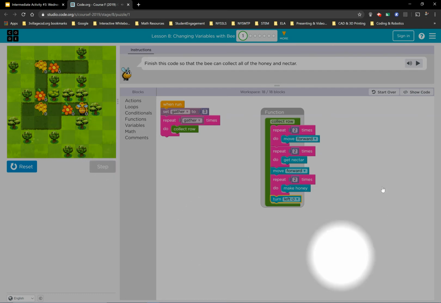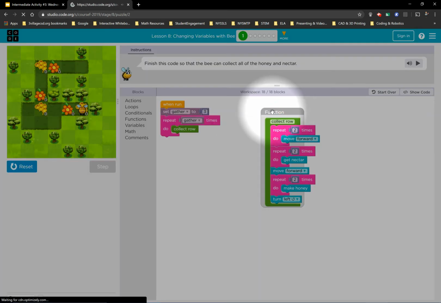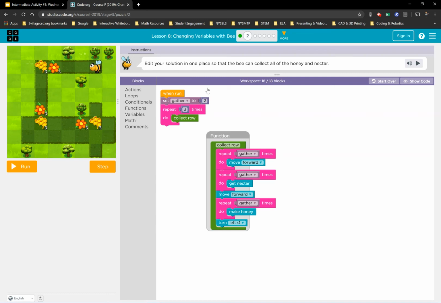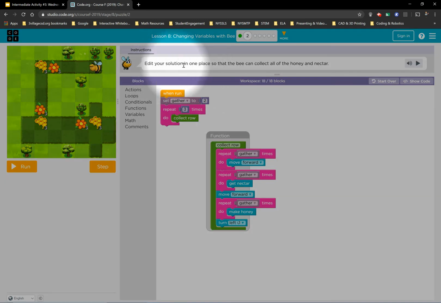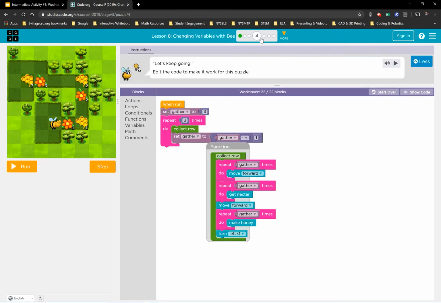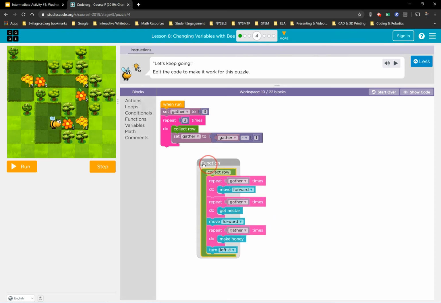Okay. So make sure you're reading the directions very, very carefully for each one of these. They kind of explain what you have to do and what you have to change. So here, edit your solution in one place so that the bee can collect all the honey and nectar. So read through this, figure out what has to be adjusted to make this occur and make it work. And a lot of the activities are going to be like that. Okay, you're really using functions with variables. This is something you really need to learn because it's used all the time in coding, a ton of times.